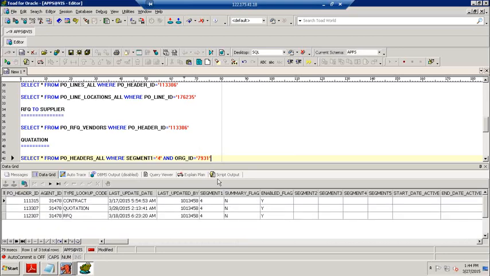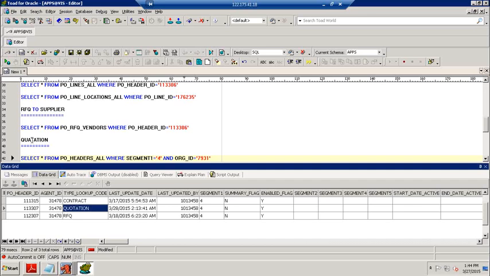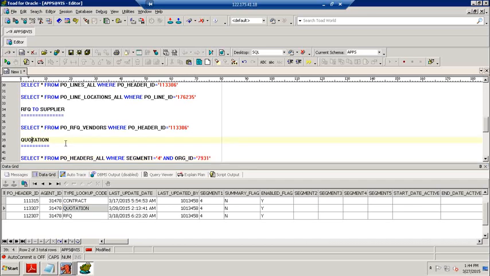Now we have 3 records. Of those, only one is the quotation. The remaining are contract and another type lookup code, right? And type lookup code equals quotation.